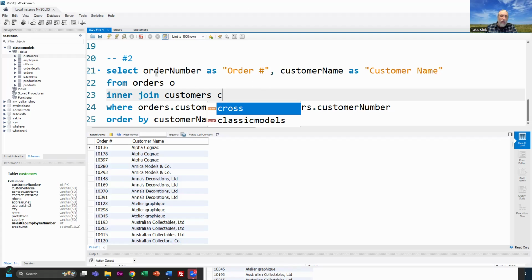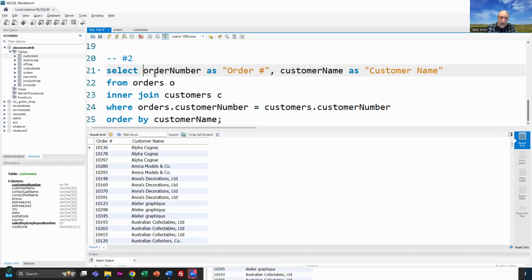So anywhere I'm pulling in a column name, where is this column coming from? Well, the order number is in the orders table, so I'm going to go o dot order number. Now it tells me the table too. And see how nice and short that is, where before it was assumed. And the customer name is coming from the customers table, so I'll use a c in front of that.